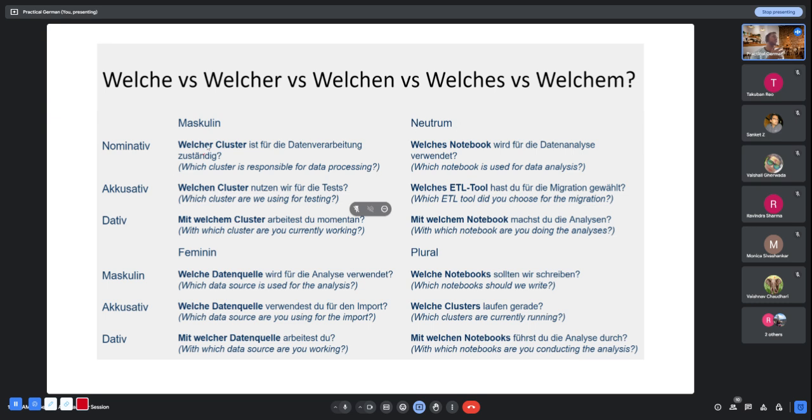If it is masculine, then you have to come to this table, and now you should ask whether the noun associated with welcher is in nominative case, accusative case, or dative case. There can be genitive case as well, but we don't need to talk about that right now. If it is nominative case, you will have welcher. If the noun is in accusative case, you will have welchen. If it is in dative case, you will have welchem.